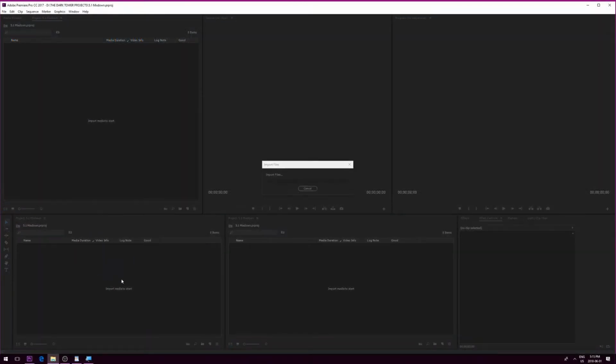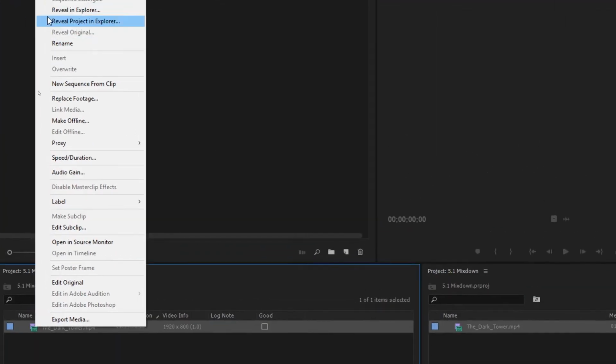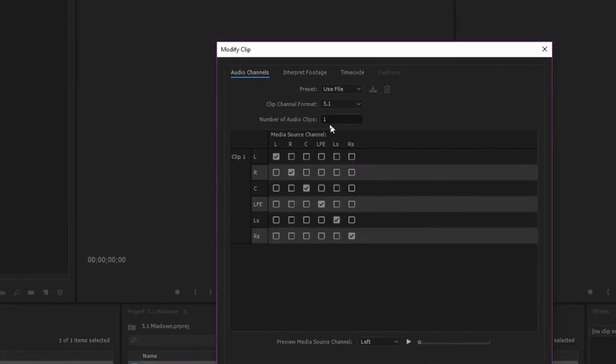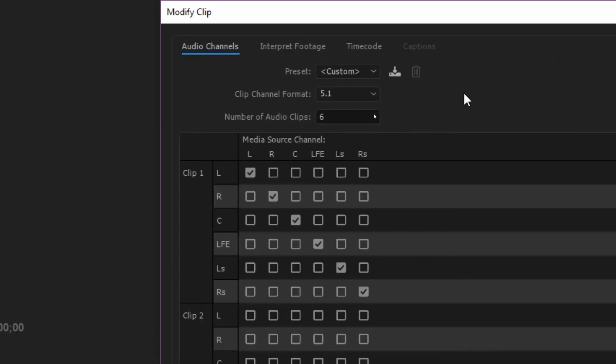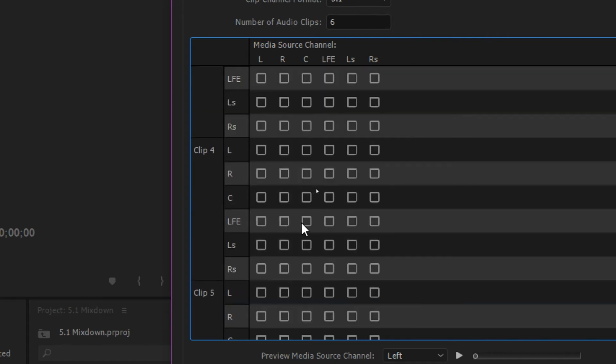Import the movie into Premiere. Right-click on the file in the project bin and go to Modify, Audio Channels. Change the number of audio clips to 6. Set clip 1 to left speaker. Clip 2 to right speaker. Clip 3 to center. And so on.